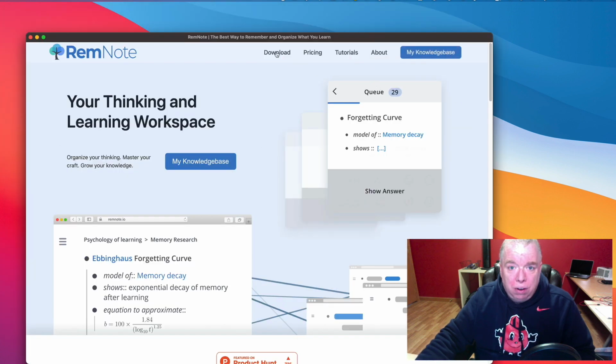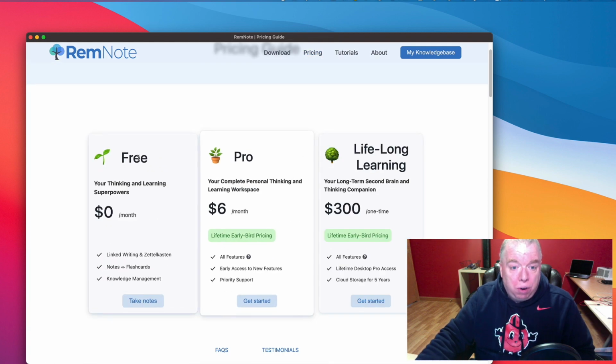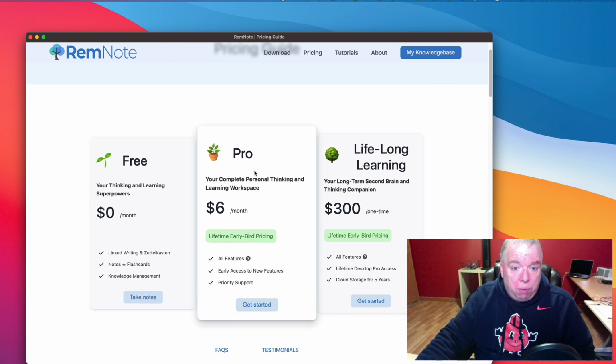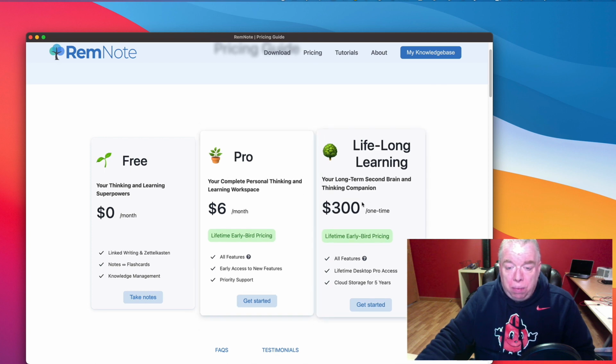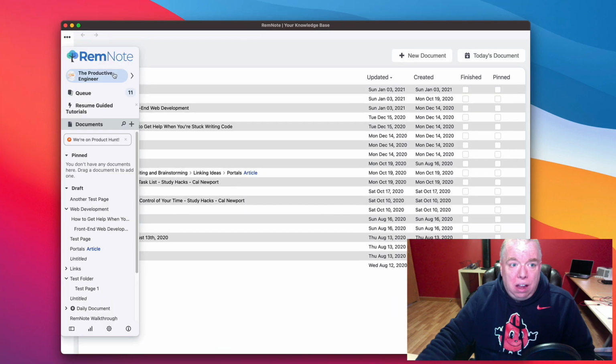It has the download and the pricing, because Remnote has implemented their pricing model, which I'll click here. You have the free plan, which is what I'm currently using, and then you have Pro, which has all the features of free, plus early access to the new features, as well as priority support. It's $6 a month, or lifelong learning, where you pay a one-time fee of $300, and you get all the features, and you get cloud storage for 5 years. I'm going to use the free plan for now, and I'm going to go back to my knowledge base.